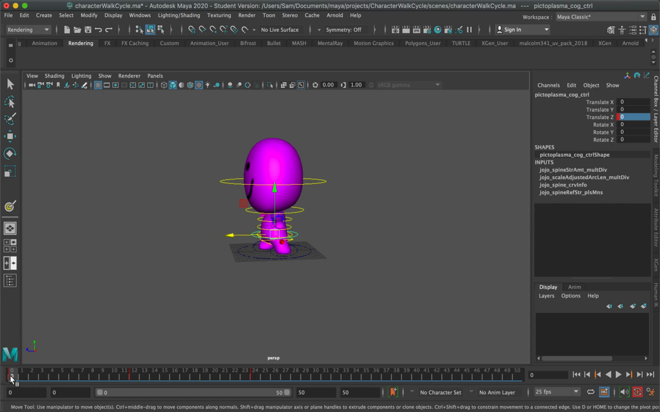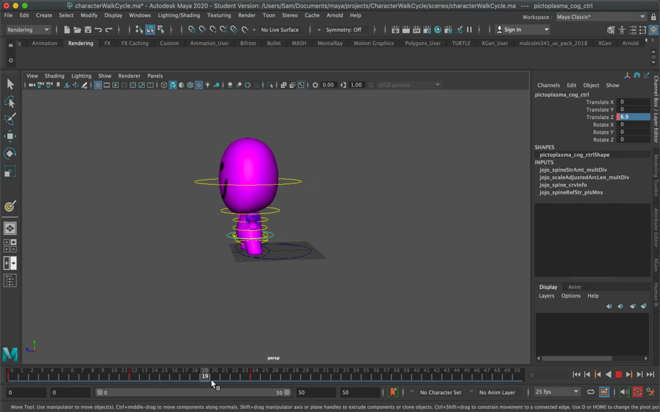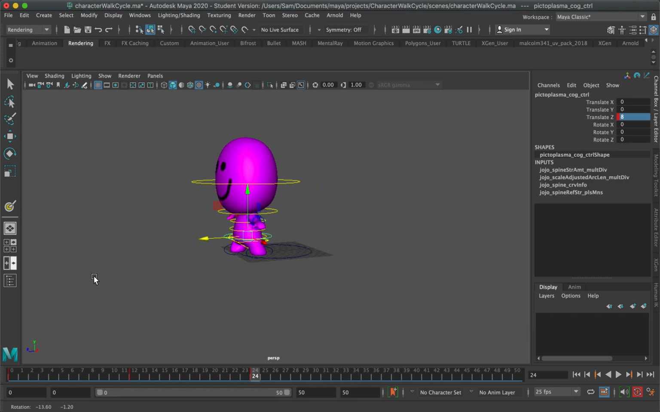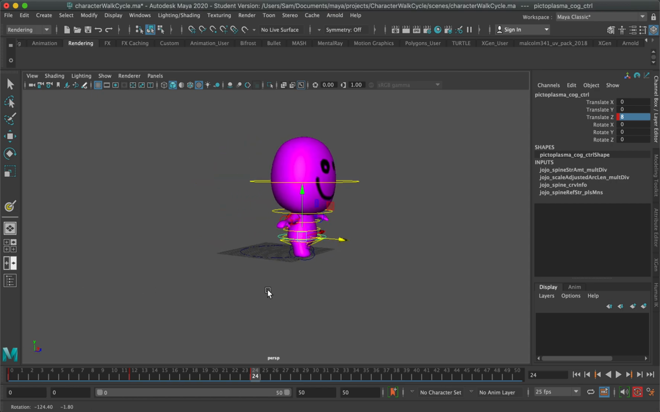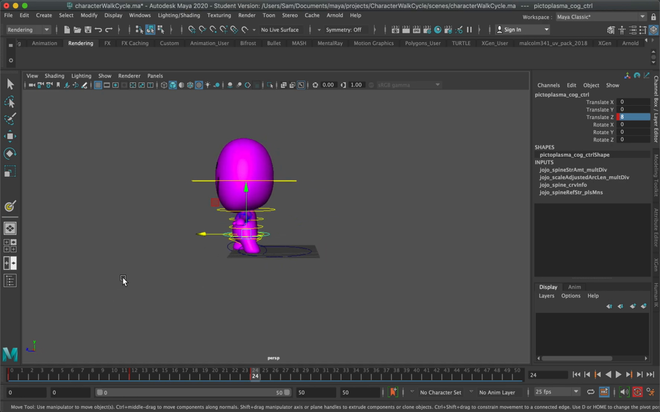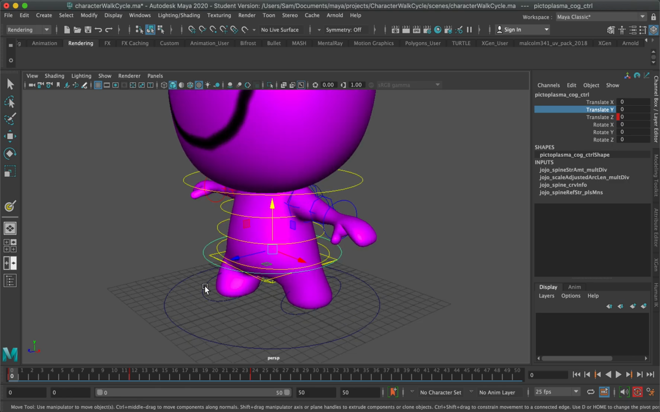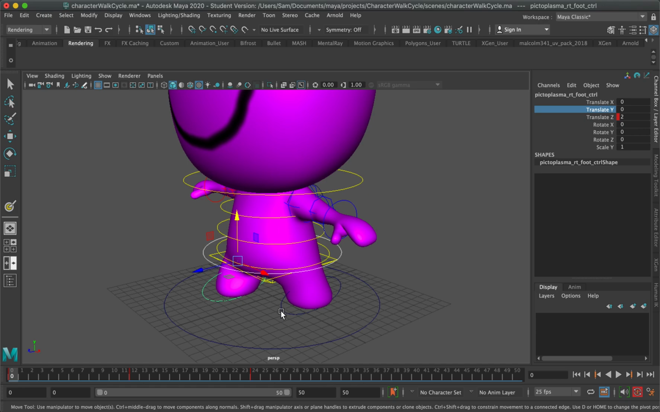Okay, now let's see what we've got. Great. So the next thing we want to do with this character is make it so that his feet actually lift when he takes a step. So let's go back to frame 0. For this part, we're going to be working in Translate Y. So let's click on that. Ignore the body controller for now. We're just going to be working with the feet for this part.